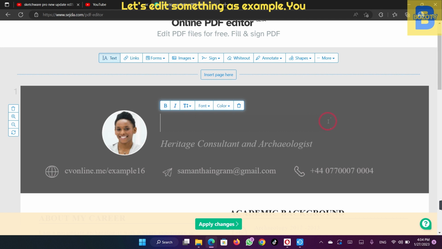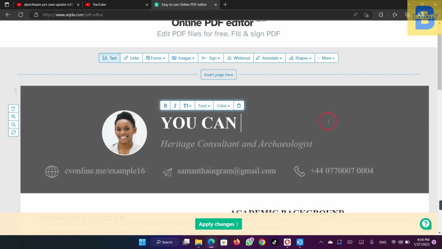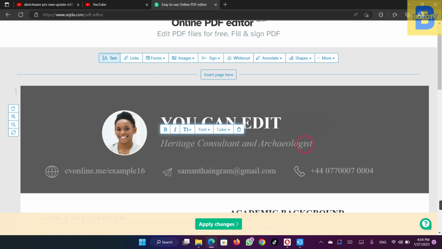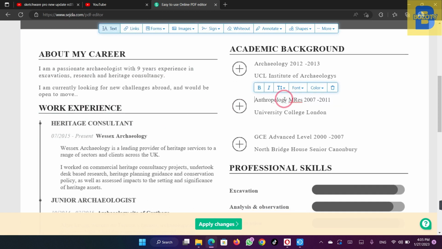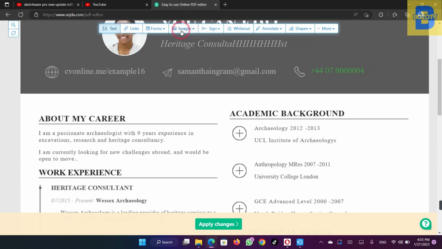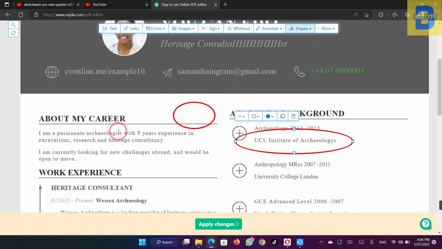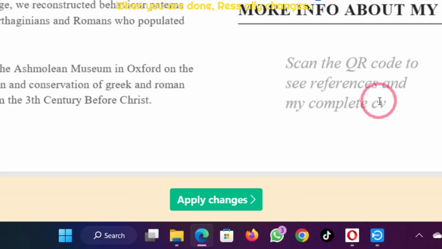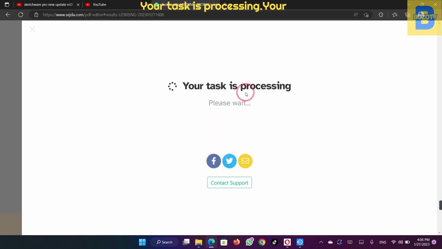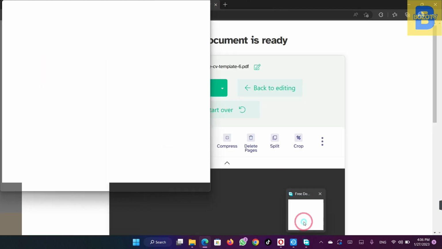Let's edit something as example. You can delete and rewrite again. When you are done, press apply changes. Your task is processing. Your file is ready for downloading.